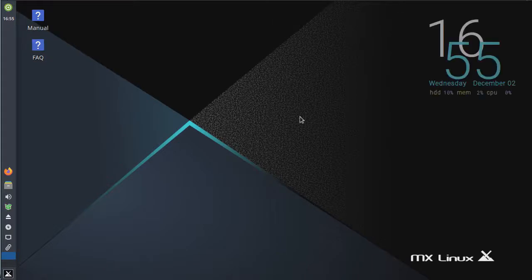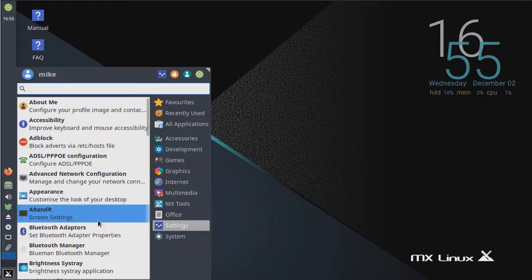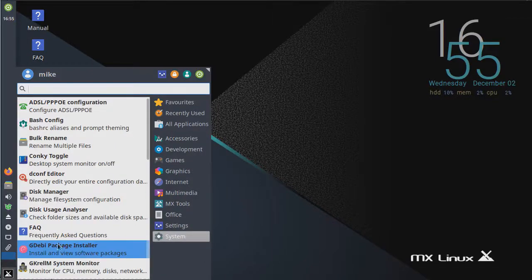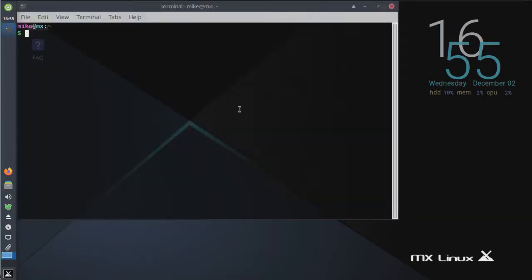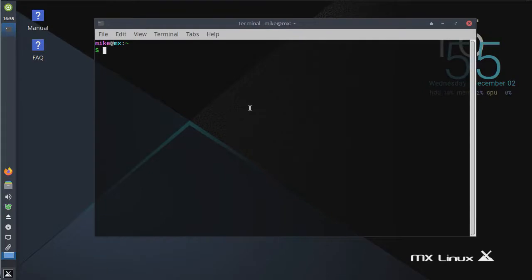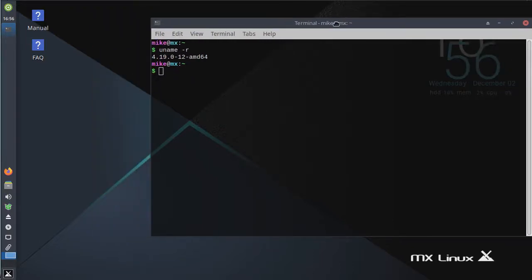Right, so that's booted up. First thing to do is make sure we're still in the old kernel. We can get the version by typing uname -r. Yeah, so this is 4.19.0-12, which is the original kernel that it came with. So now it's time to run the sysbench. Let's get those instructions.